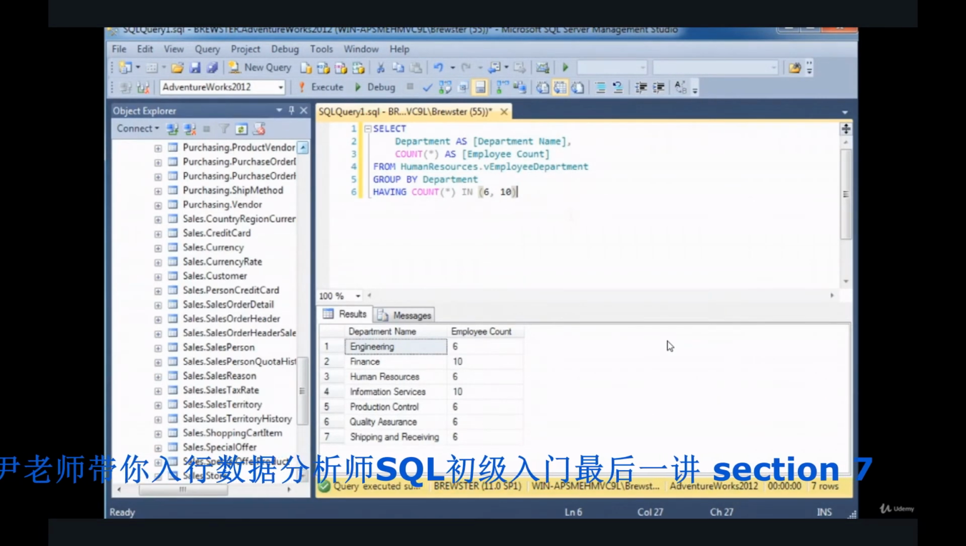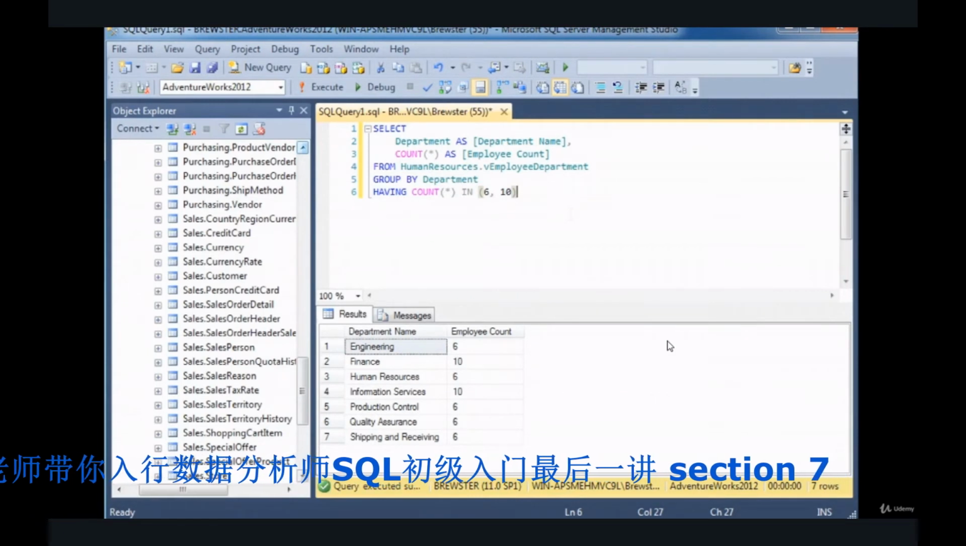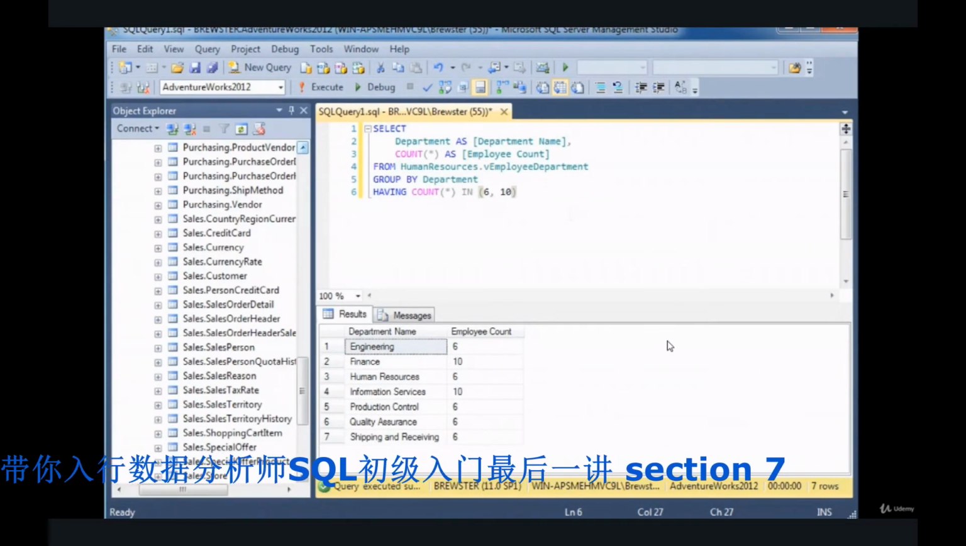I can't think of a scenario where you're going to use the like operator, but some of the other ones you should be able to use no problem.